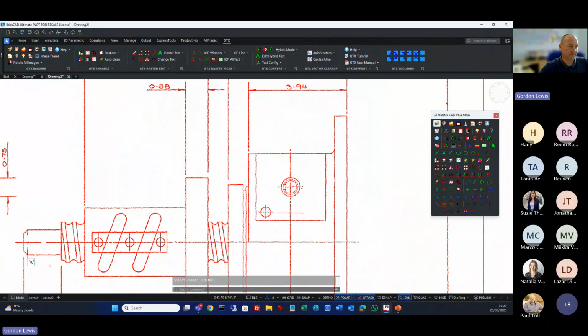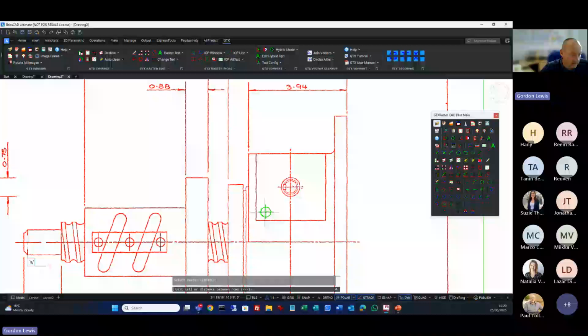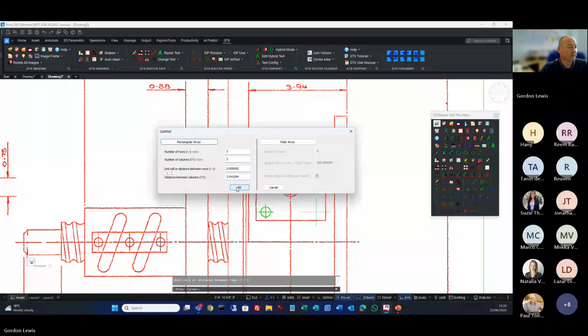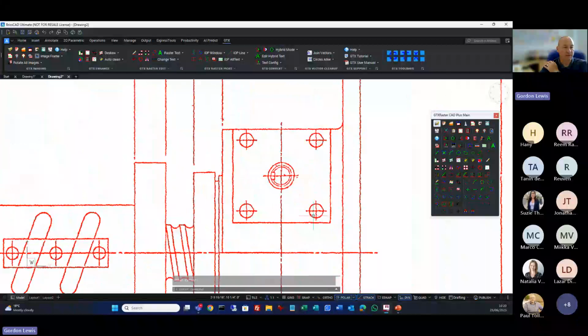No. Let me do that again. Live demonstrations. So pick the hole. I'll select the distance from there. There. I'll do it 2. So it's done it now, equally distance apart, so 2 by 2. So we can make an array of an object as well.